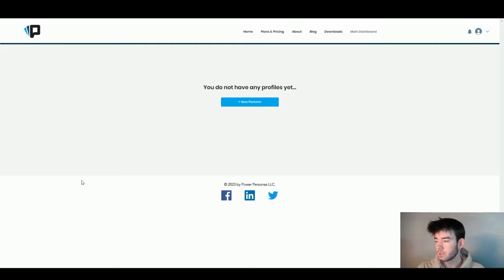Power Personas is a software that helps you understand and engage your customers. This is what you should see once you have first signed up or logged into the software once again. So this is actually the main dashboard of the software, and as you can see there's not too much going on because we have just first signed in. I'm going to quickly dive into each feature, and then throughout the review I'm going to dive deeper into each feature. So up here in the top left hand corner is the Power Personas logo.